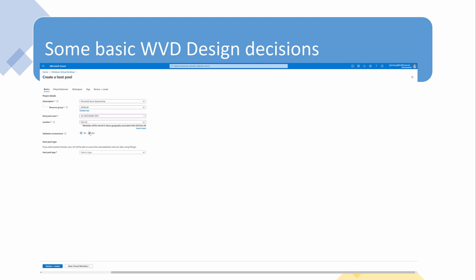Validation environment. So the validation environment basically tells you whether to deploy the latest preview agents to the VM. When you deploy a host pool, it will automatically install the latest WVD agents onto that VM for you. If you select a validation environment, that will essentially mean that it will install preview agents, i.e. not ones that are in general release.